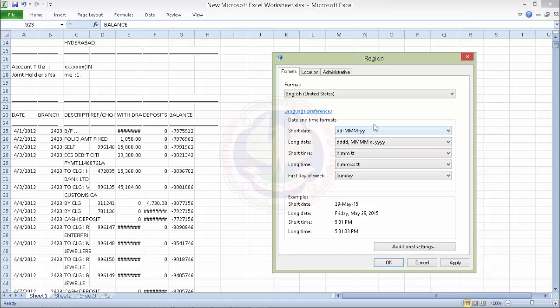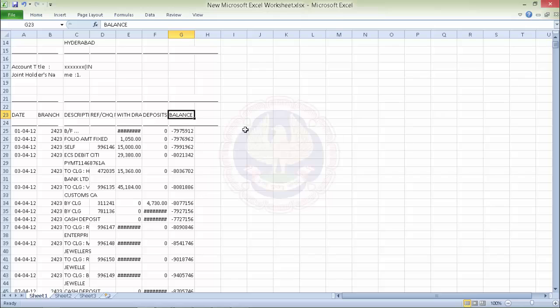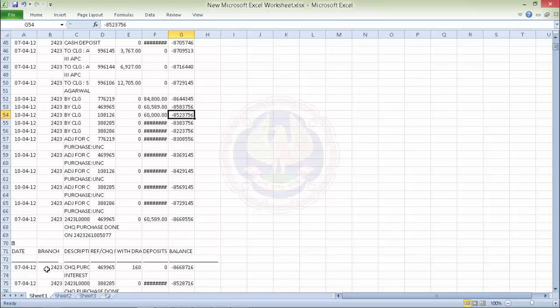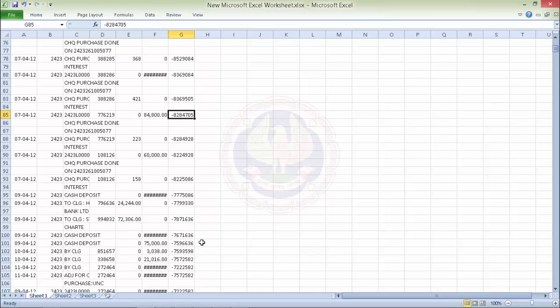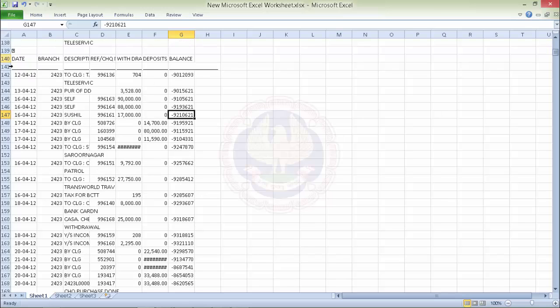So for that purpose, I am setting this as date, month, and year, and hence I now say apply, and then say okay. The moment you say apply, you can see that the date is changed from month to date. Now, having changed this, as I said, you can scroll down and see that a lot of this is getting repeated again. The headers are getting repeated again and again.